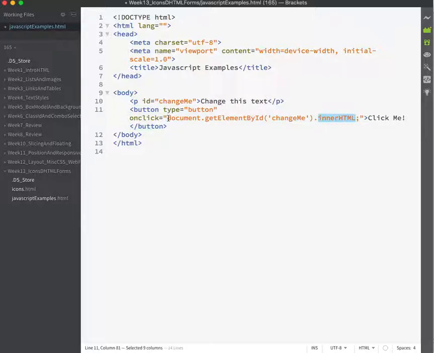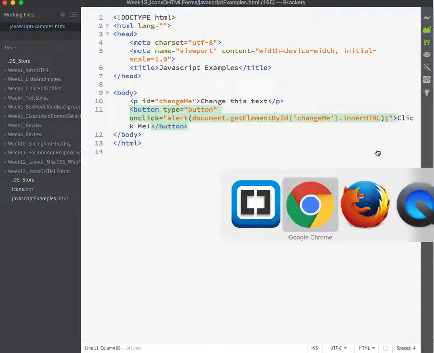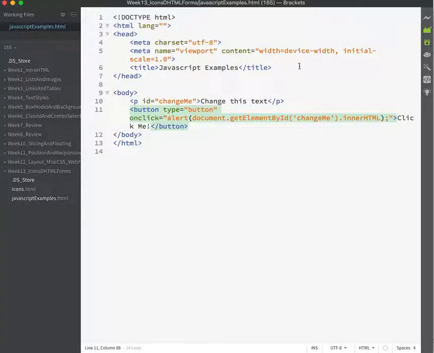So if I were to wrap up all of this stuff in an alert, here's my alert again. Here's what I need to know about the alert. I want to know all of this. And save. And go to the browser and refresh. It says change this text because that's the text that it fetched out of the P and alerted for me. Okay, so that's alert plus something else.